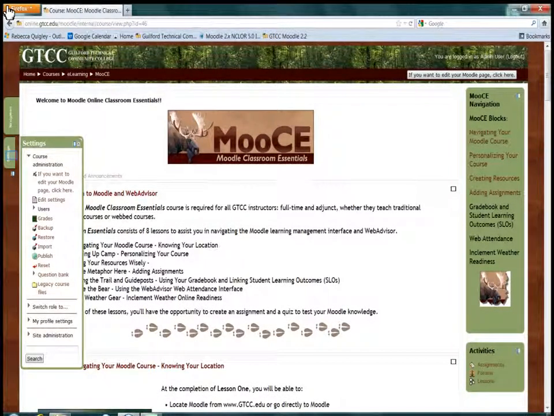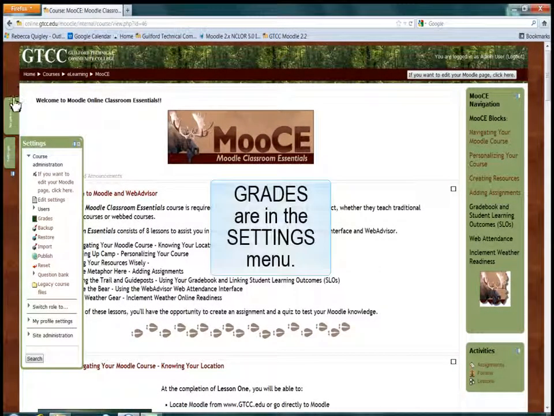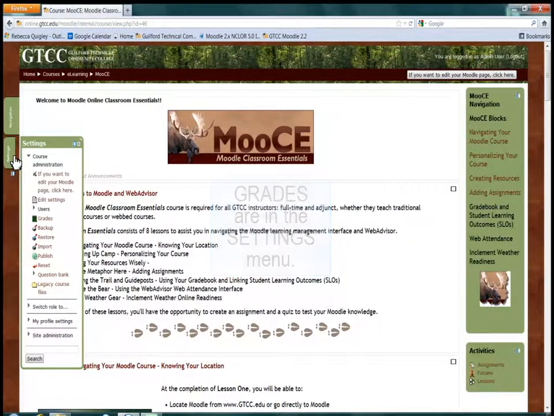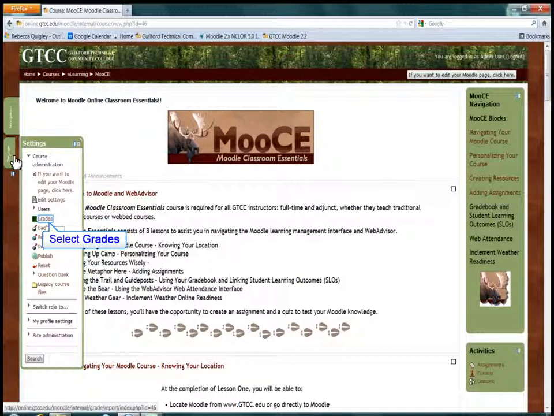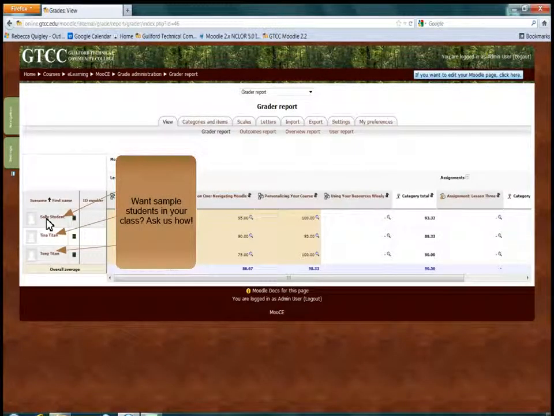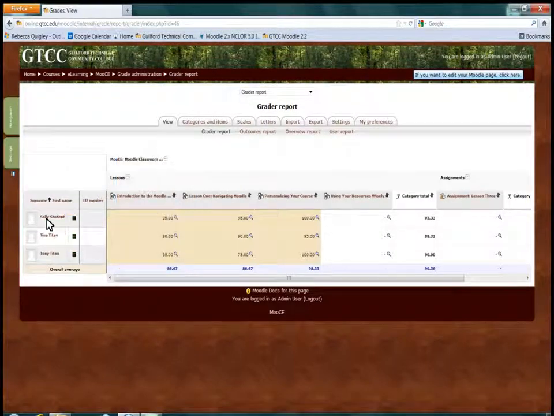Let's take a look at how to enter grades in your Moodle gradebook. First, in your Moodle course, click Settings. Within Settings, click Grades under Course Administration. You are now in the grader report for the course.